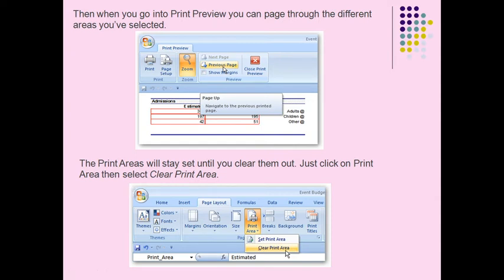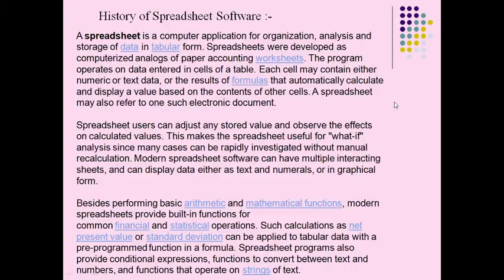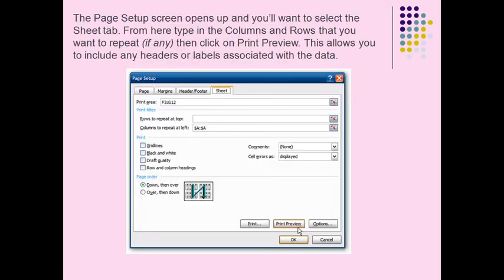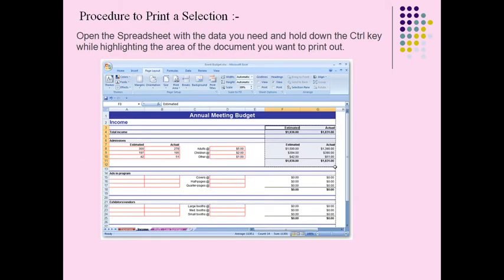The print areas will stay set until you clear them out. Just click on print area, then click clear print area. Okay, so this is all about printing the selection, procedure to print a selection.